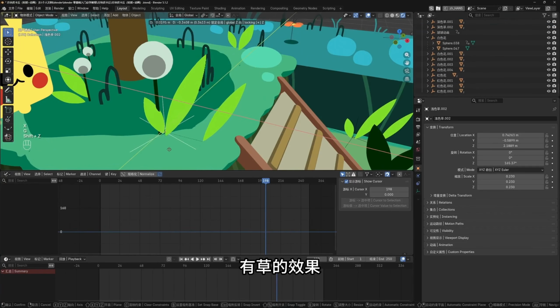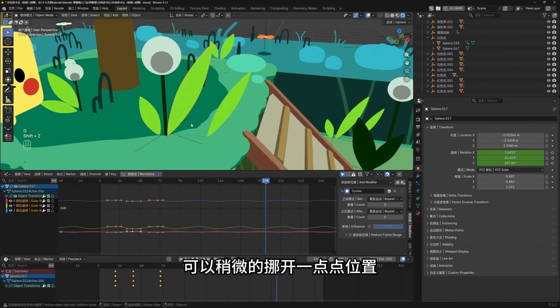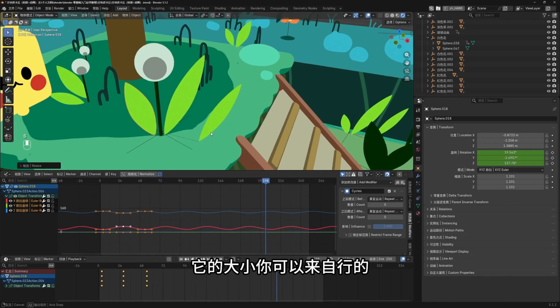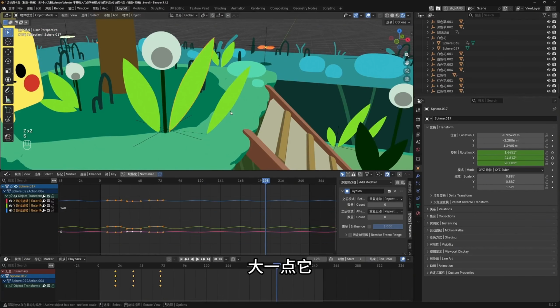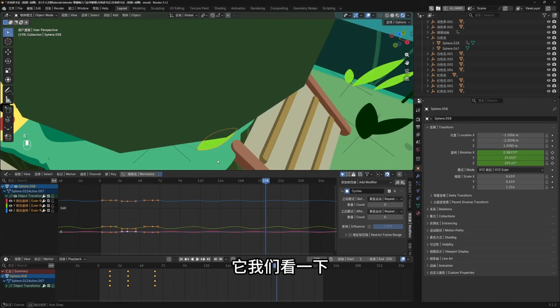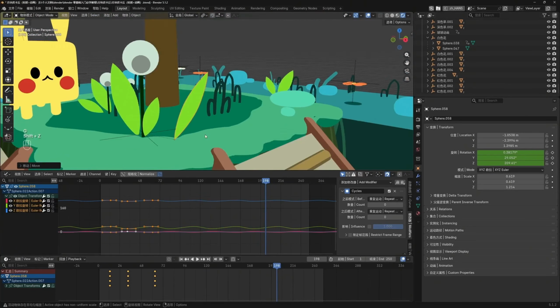Just on the left and right sides of our dandelions, the grass effect. Let's just put it here. Then you can move it a little bit. Grass on both sides, you can scale its size yourself. Scale Z grows a little bigger. Scale Z slightly smaller. Let's take a look at it.